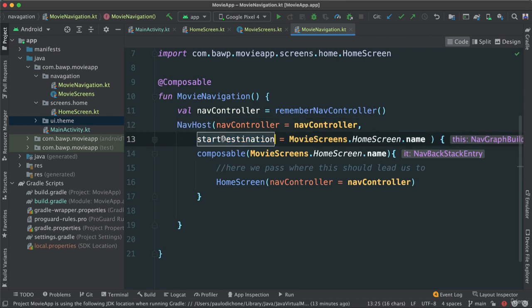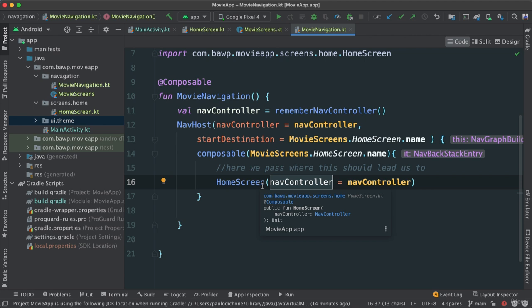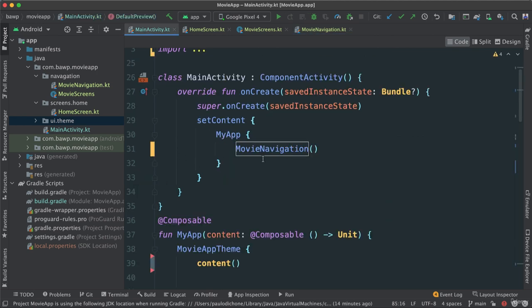And we have to start with a destination. Where do we start, right? Well, we start at home screen, and we pass a nav controller along. Because from here, home screen, we may need to click a button or click each one of those lists, each one of those movies, so we can be taken somewhere else to a different destination. Does that make sense?